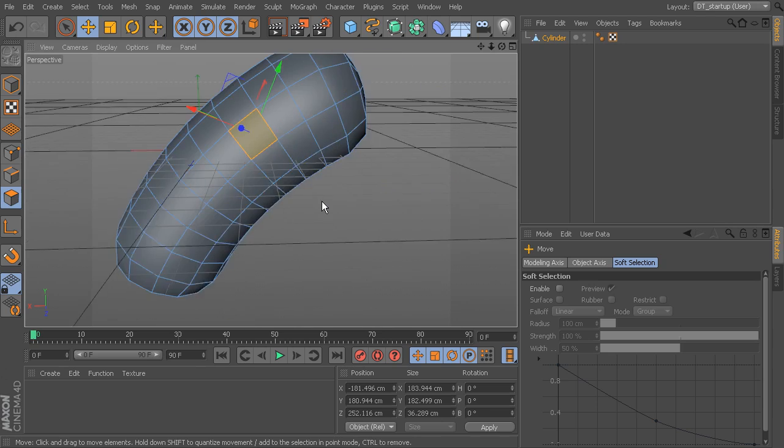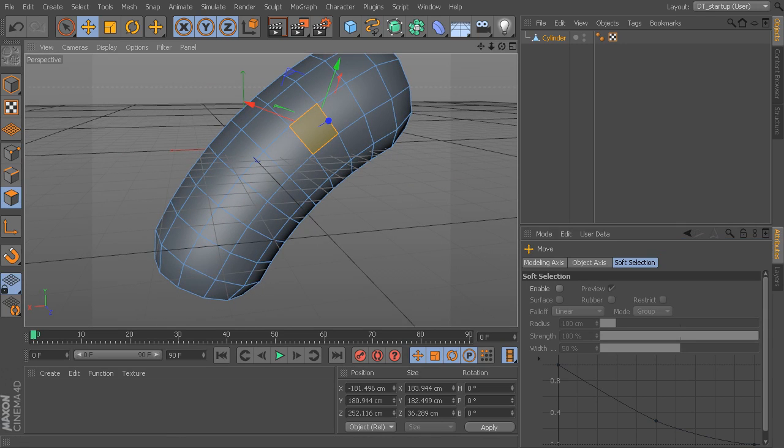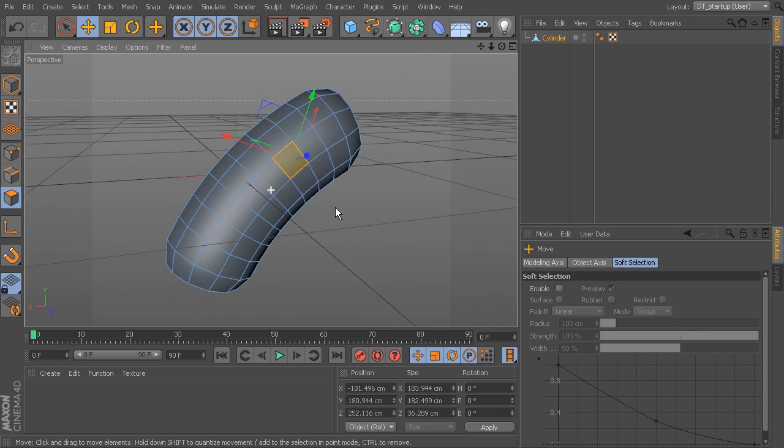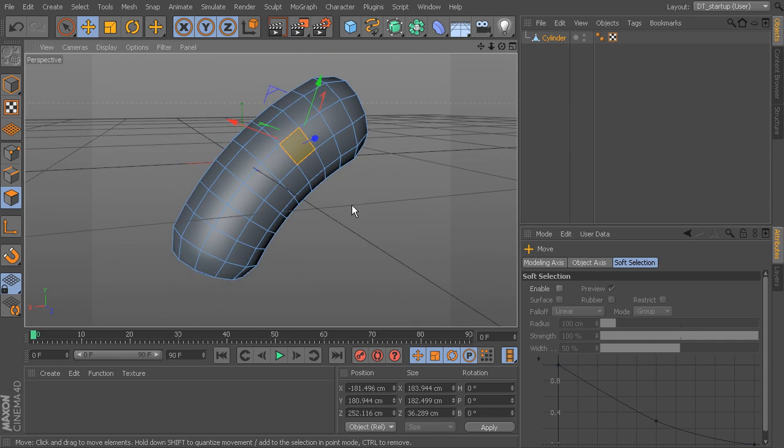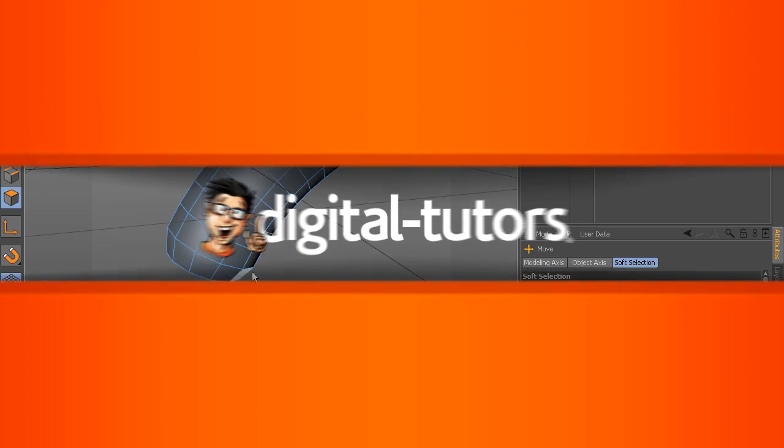Okay, so once we've got this basic shape built, in the next lesson, let's actually come in and use some polygon modeling tools to start to manipulate this shape a little bit further. So we'll go ahead and do that in the next lesson.